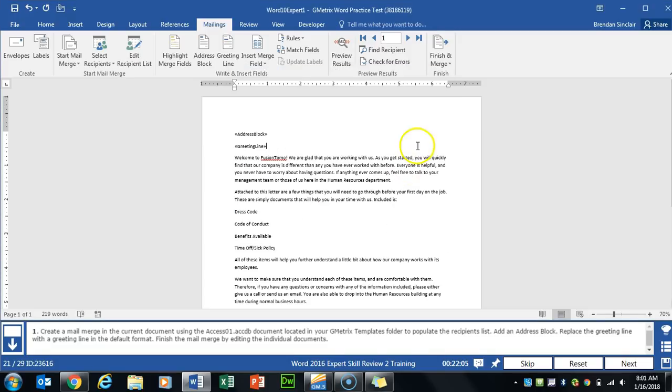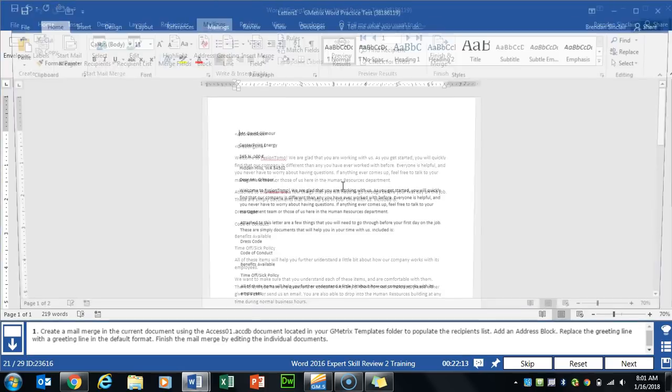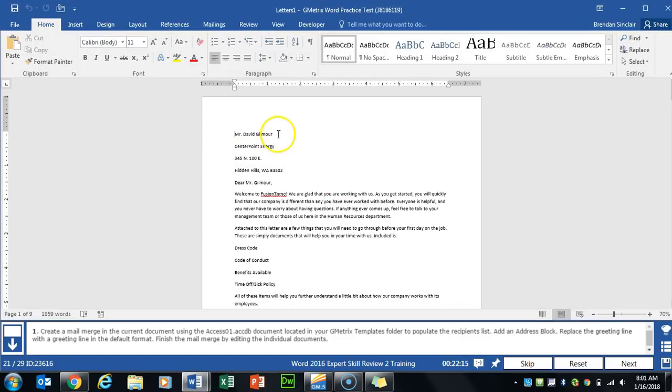And then we're going to finish it off by, we're still in the Mailings tab, Finish Group, Finish and Merge, Edit Individual Documents. We'll go ahead and select all. We'll click OK. And notice it went ahead and populated all of that information for us.